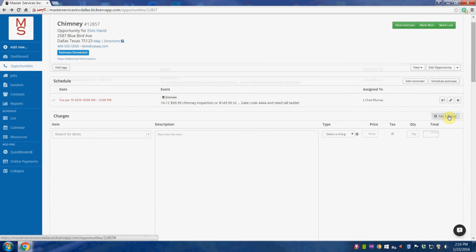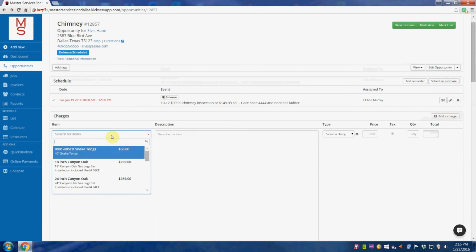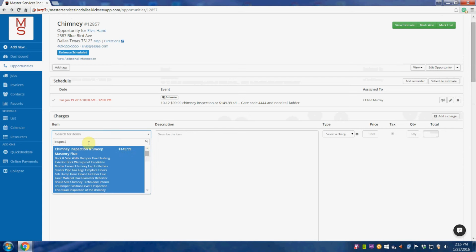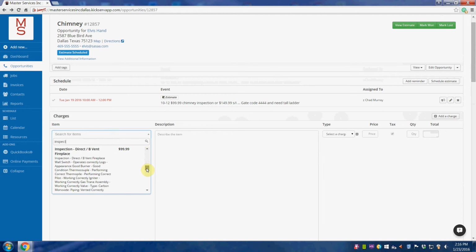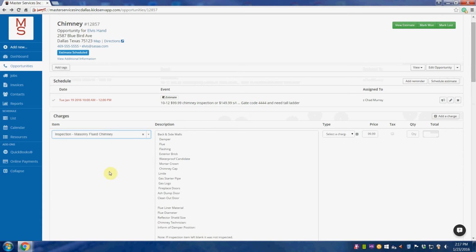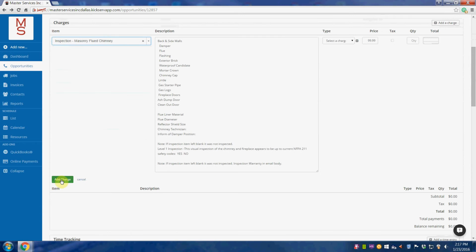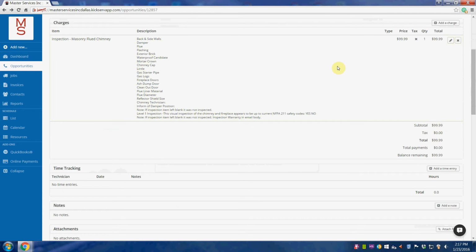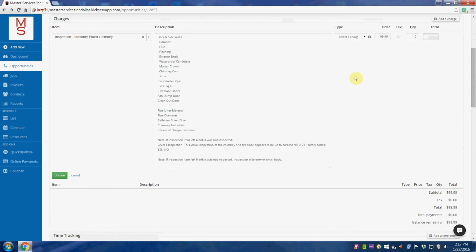So we're going to determine that it's not going to pass inspection. First we hit add charge, and then this will pop up. You type in inspect, and this is the sweep one, so we don't want that one. We want the $99 one right here. You will then save it, add charge, and now you'll go back and edit it so that you can see the whole thing on your tablet.